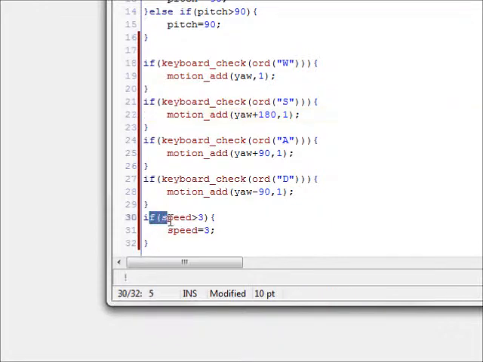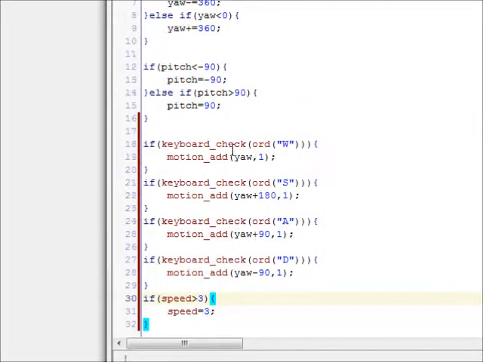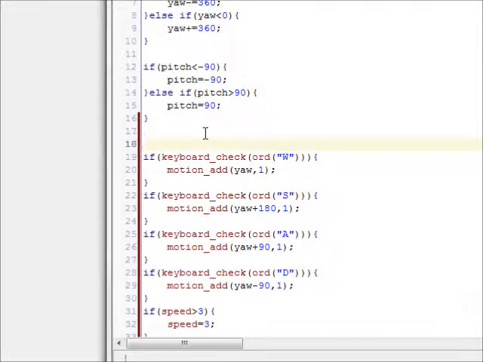And then down here we limit the speed, so if speed is greater than 3, speed equals 3. And that keeps it from going faster and faster and faster. And now we need to add the friction, which we could add in the create event, but we'll just add it here, because why not? Friction equals 0.2, and we'll see how that works.